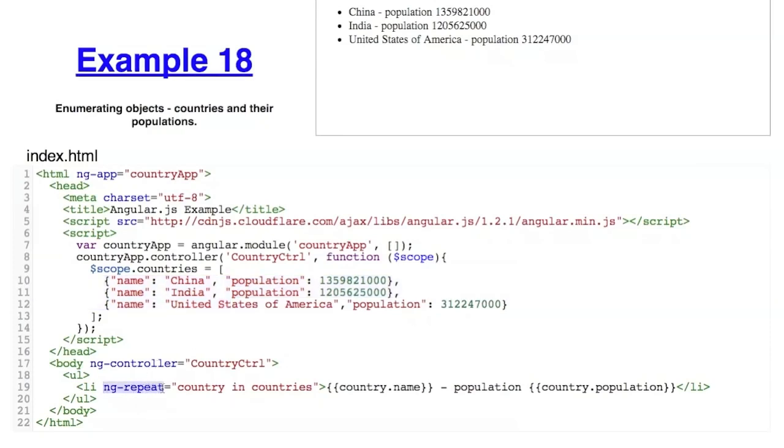So here, ng-repeat says, for each country in countries, country.name. The reason I can use dot is because it's an Angular expression. And dot will give me that sub-property inside the object. So this is the outer object, country, and then name will give me, say, China. And then a dash, and population is country.population. So this is what renders in the output. So this is an example of using objects in arrays with ng-repeat.